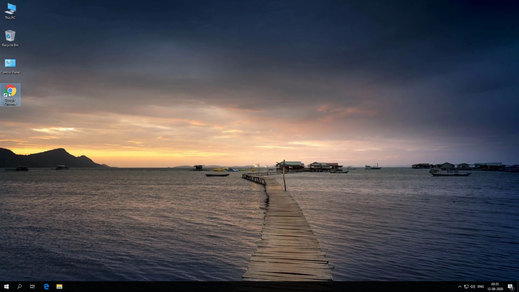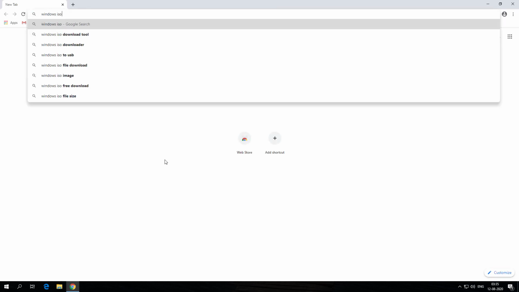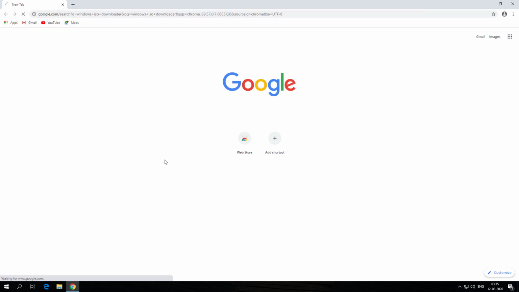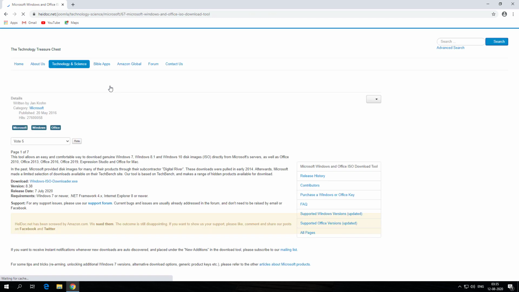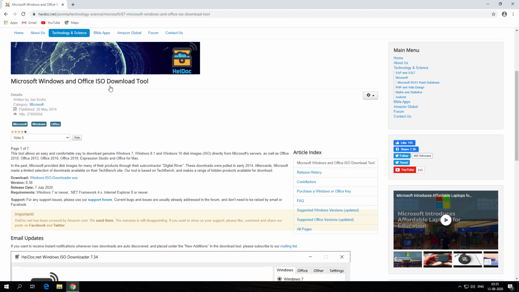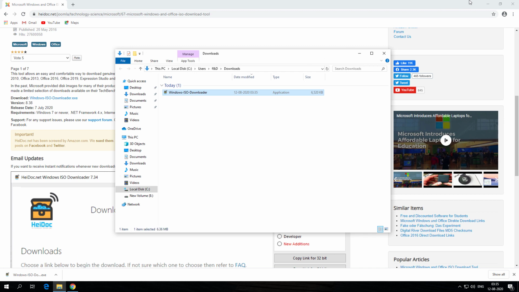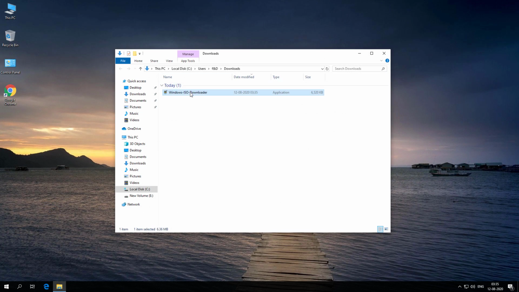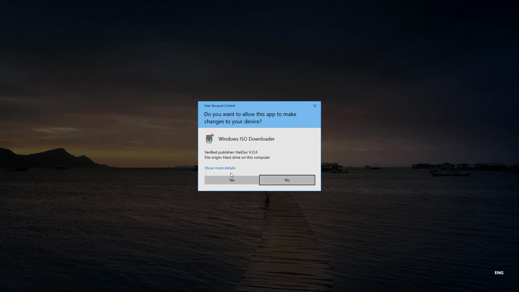First, open up your browser. Type Windows ISO downloader and hit enter. Click on the first link. The link is also in the description box below. Now click on this to download. Now click on this arrow and select show in folder. Right click Windows ISO downloader and click on run as administrator. Click on yes.